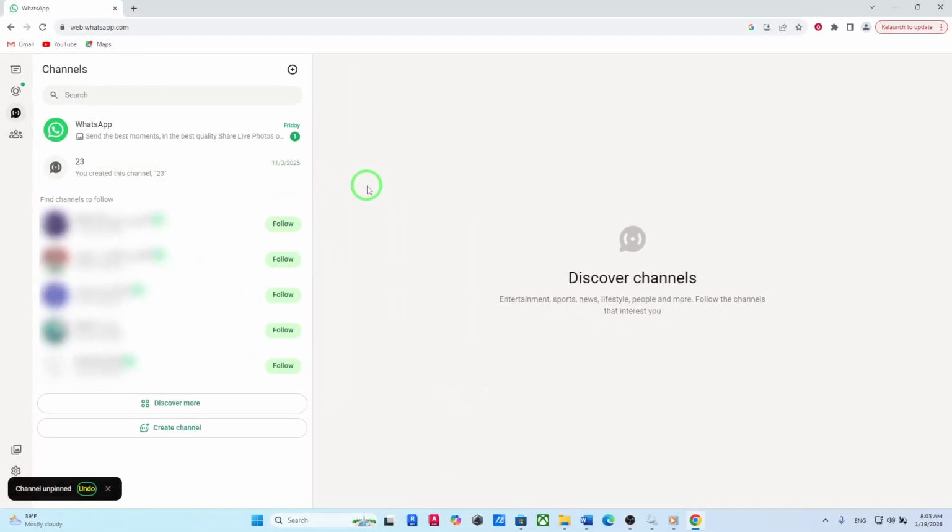From the context menu that appears, you'll see several options. Look for the option labeled Unpin Channel and click on it. The channel will immediately be removed from the pinned area and will return to the regular channel list further down. This action does not delete the channel or affect its messages. It only changes its position in your sidebar for easier organization.